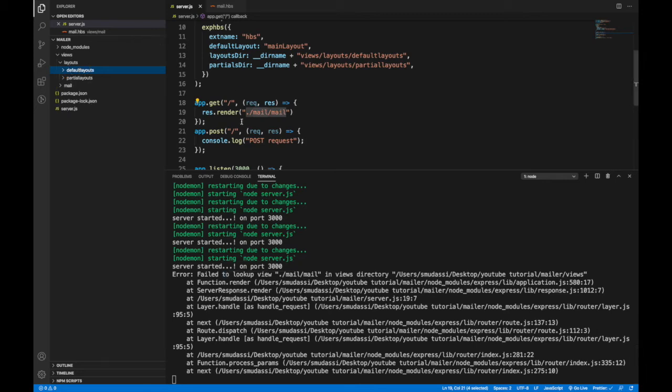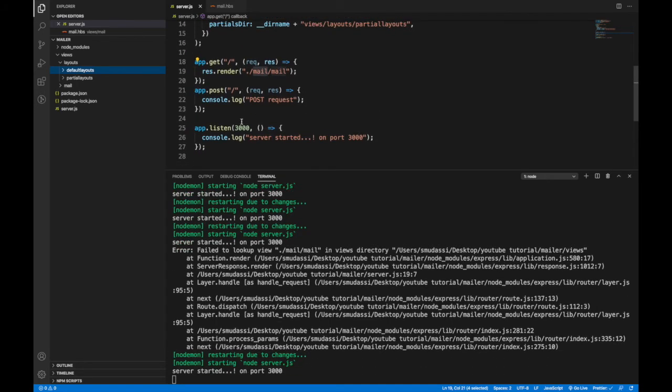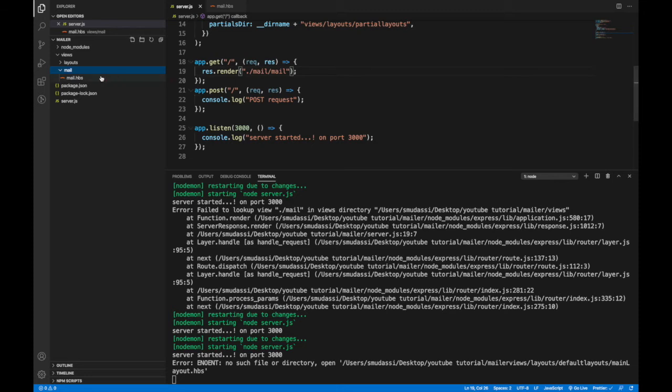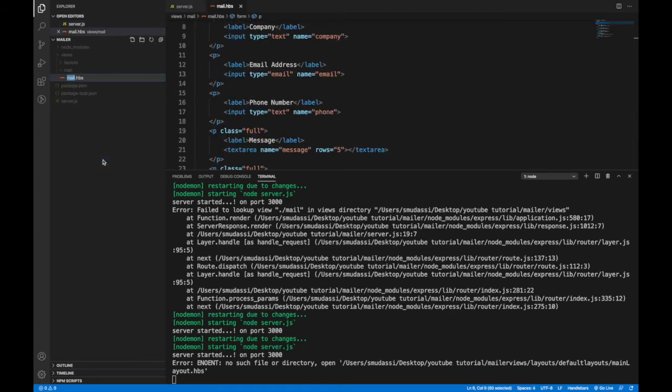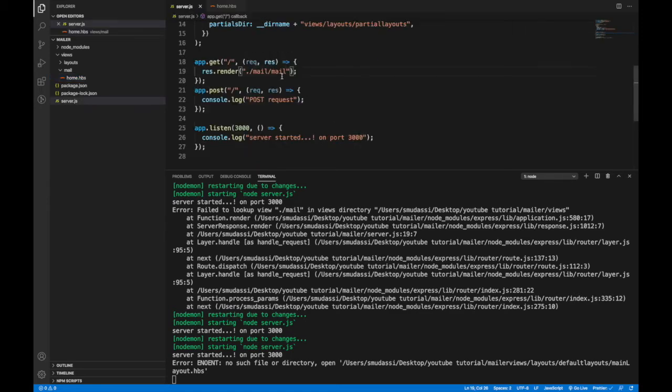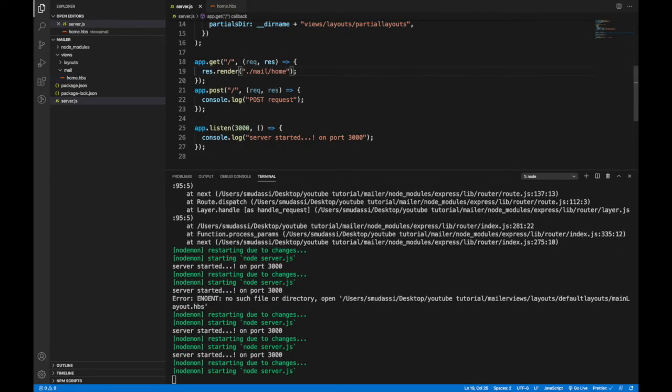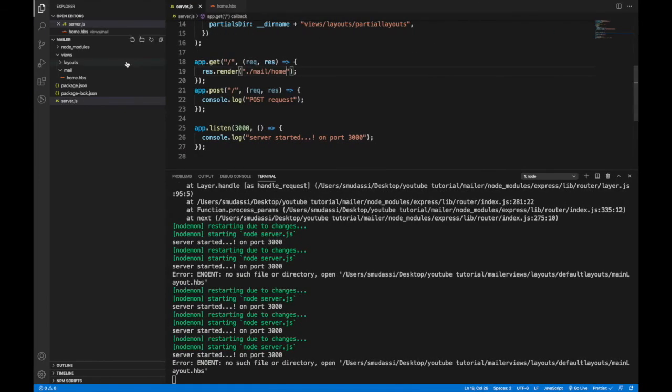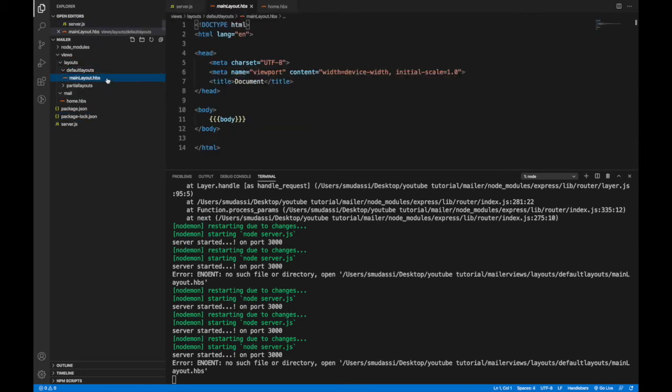Okay, so I can recompile this one and check what's the error here. Okay, no such file or directory open, user desktop views. I think it's because of the double name. Let's say home. Okay, it says that default layout main.layout.hbs is not defined. So here and here is the issue.